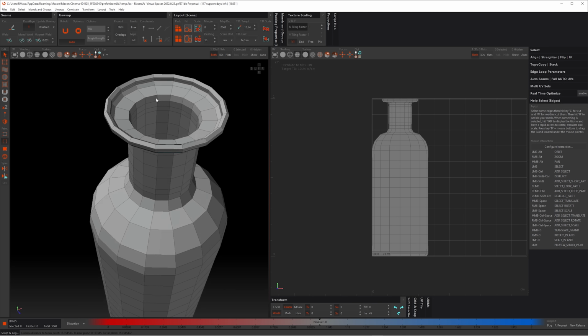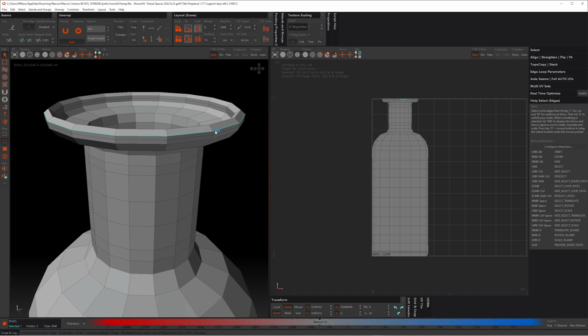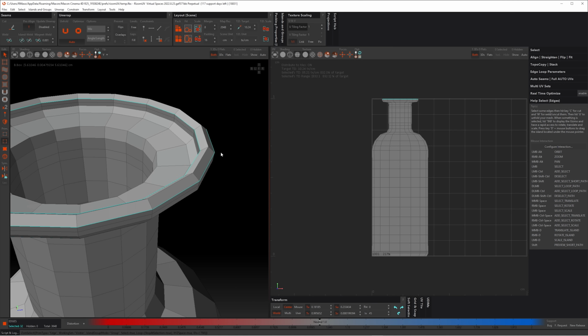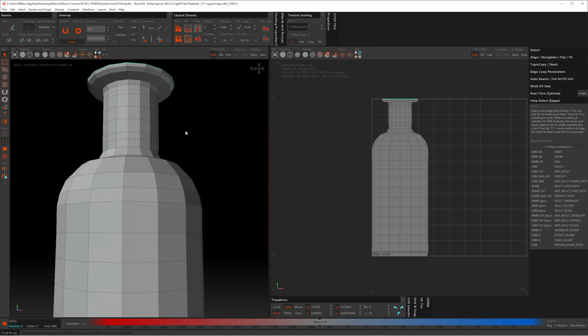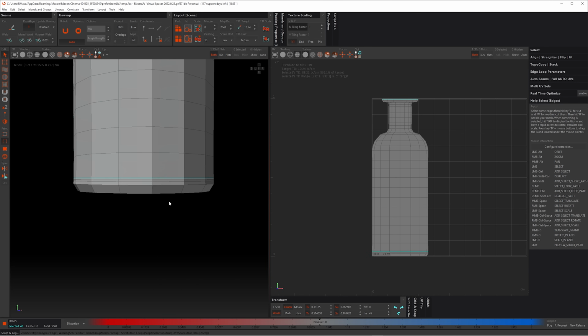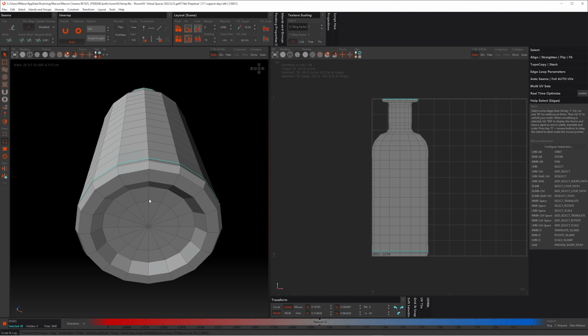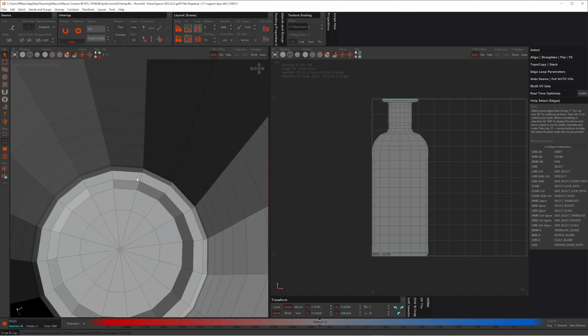We can double click to make a loop selection of our object, and if we hold Control we can continue to make multiple selections. Let's start by making 2 selections on our lid and then work our way down to the bottom of the bottle. Whilst continuing to hold Control, let's make a selection towards the base here, and then let's move inside and do the same on the inside.